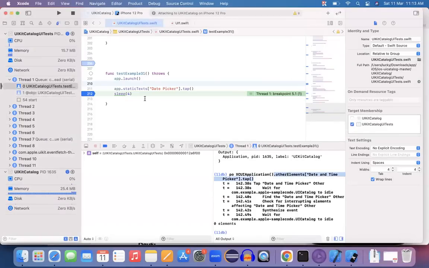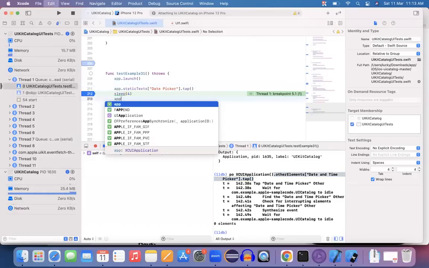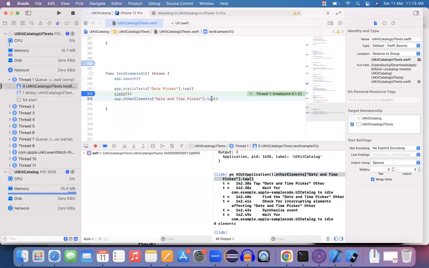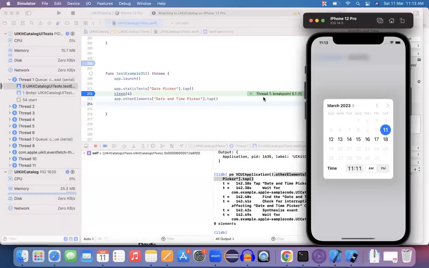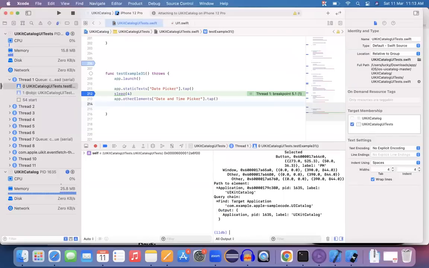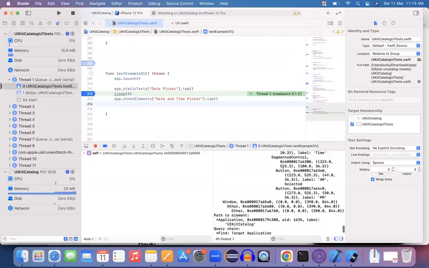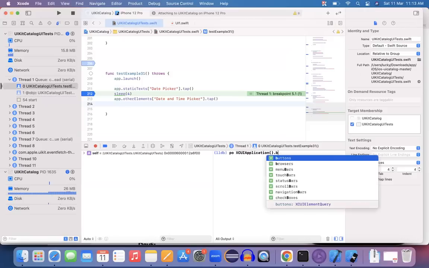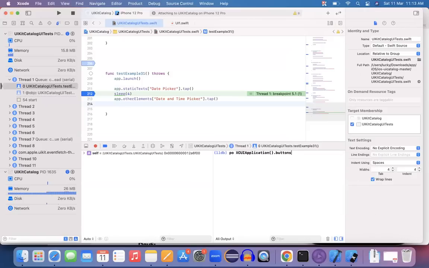So copy this line, come back to the program, app.otherElements, and perform this one. After this, I need to click on these dates. So what I'm going to do right now is po XCUIApplication. Let us see what we have. There are a bunch of others. Here it's showing buttons, there are multiple buttons. So po dot buttons, hit enter.